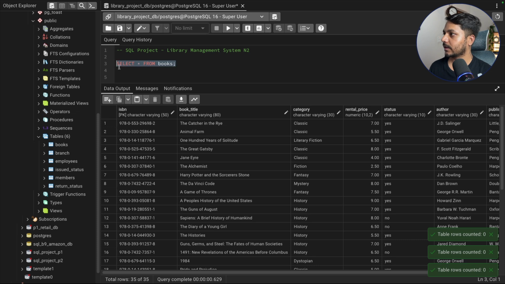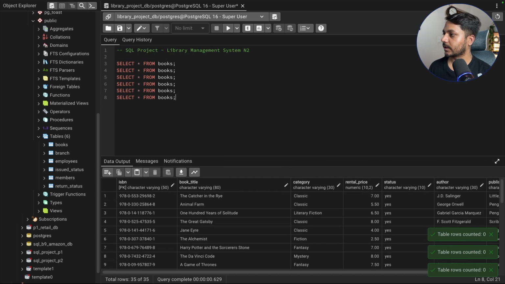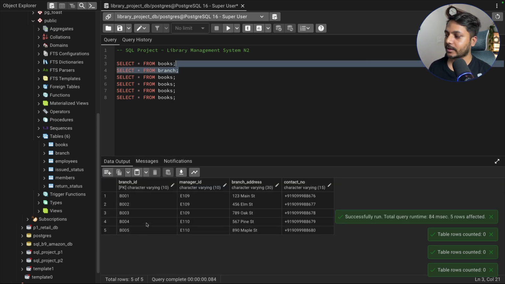Now let's go ahead and see the data in the rest of the tables. So next I have branch. So let's see the branch table. In the branch table, I have 5 branch records. So you can see it here: branch ID, branch manager ID, branch address, and the contact number.